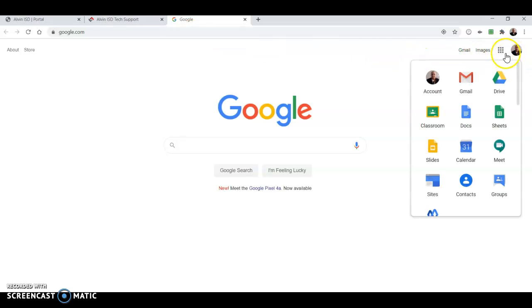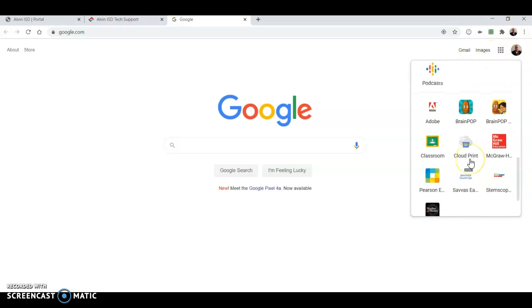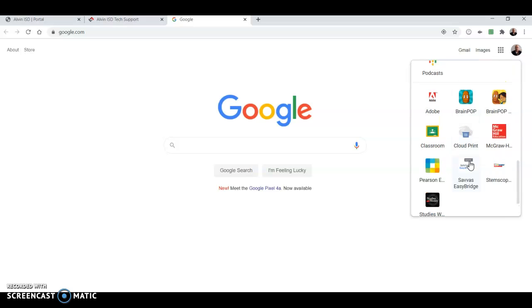And then you're going to click on the waffle. This square is called a waffle. So you're definitely going to click on the waffle. Once you click on the waffle, you're going to scroll all the way down to Savvas Easy Bridge. So click on that one.